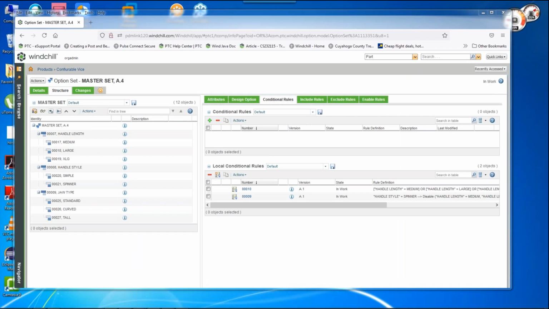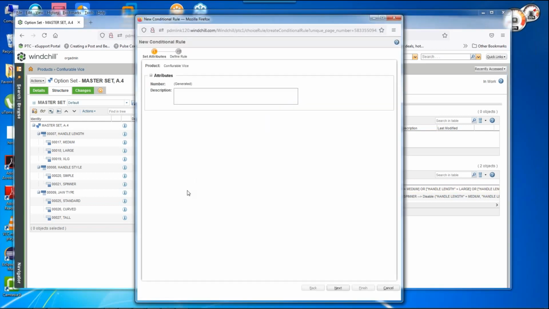And a third one is, what I'm going to do is we want to make sure that if the simple is selected, then we want to disable the spinner. So we're going to do this.